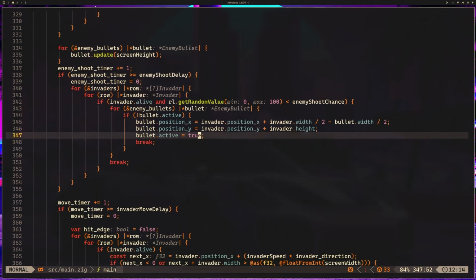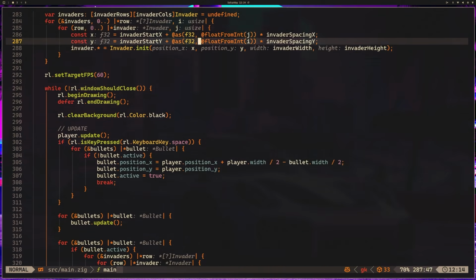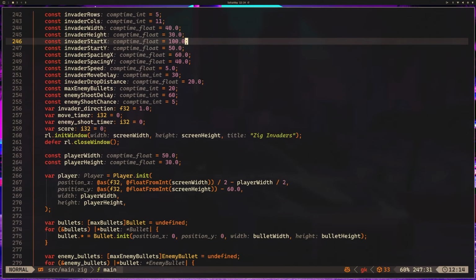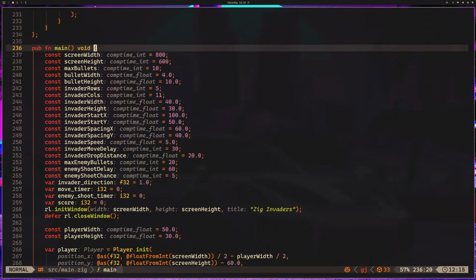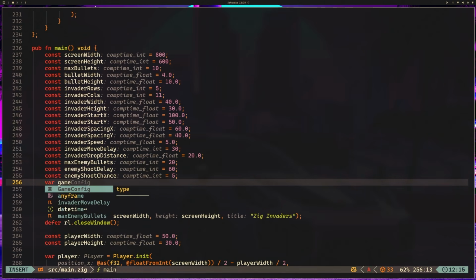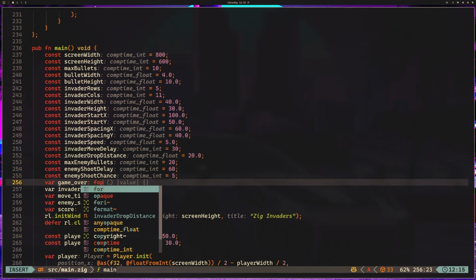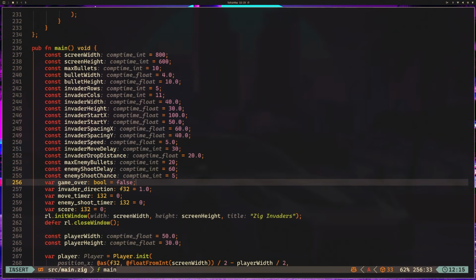So let's build a game over screen. And what we will do is position the game over screen in such a way that when the player gets hit with a bullet, that takes over the screen. And that's what you get. You get a game over screen and an opportunity to retry. So what I'm going to do is create another variable here called game over. It's a Boolean. We're going to set it to false.